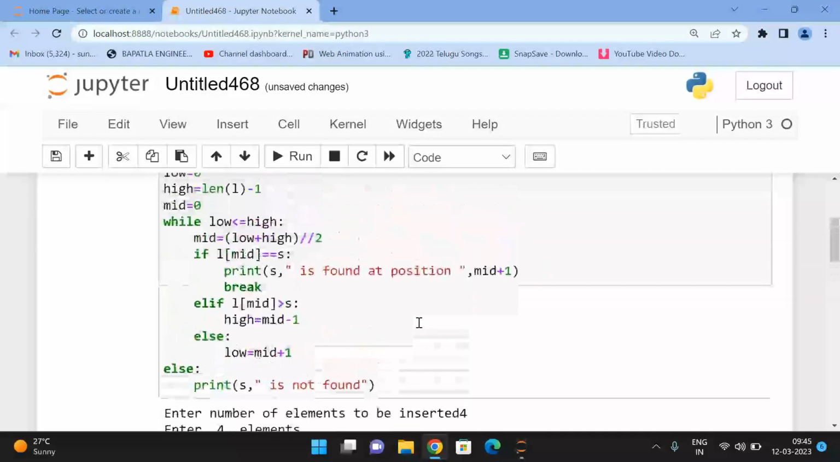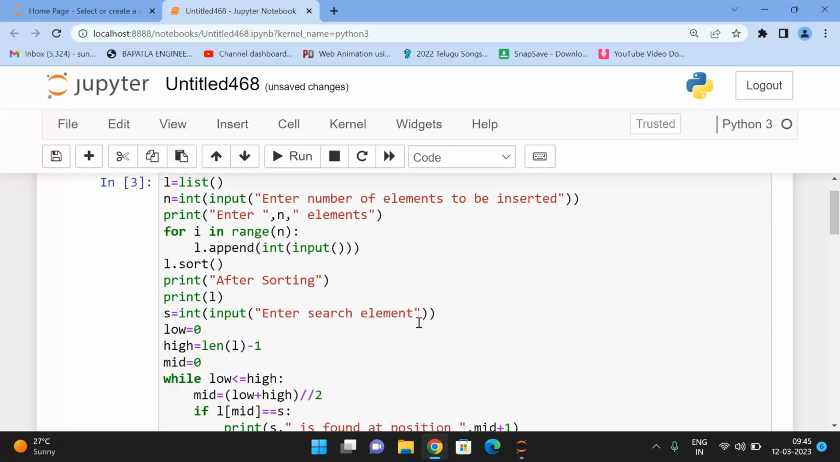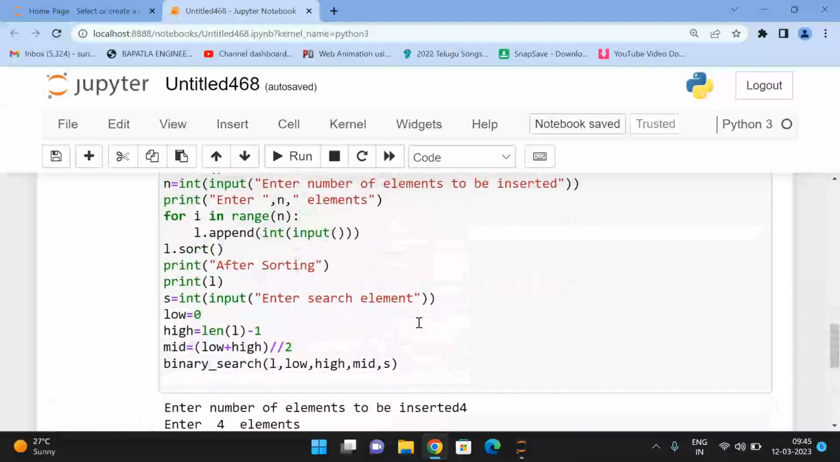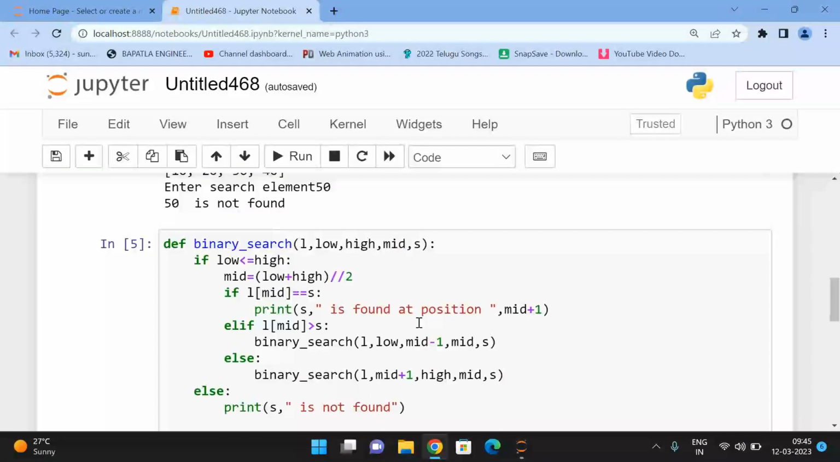Right? So hope you understood. This is the execution by using the iterative process, and this is the execution by using the recursive process.